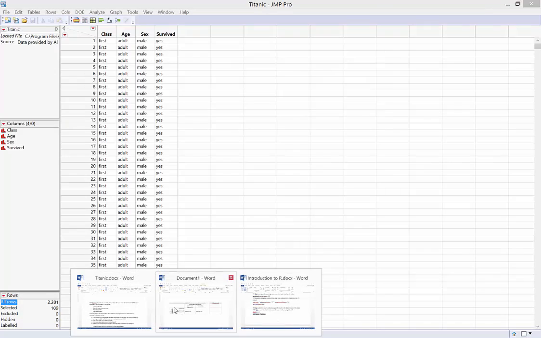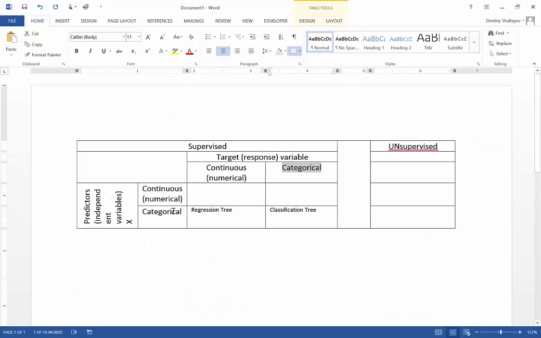So we do have a target, and that target is a categorical response contained in the column survived, yes or no. Also your predictors, the rest of the variables, are all categorical because we're dealing with class of the passenger, first, second, third, or crew. Age is not a number but rather a category, adult or child, and also sex, male or female. So all of our variables, target and predictors, are categorical. One of the suitable techniques is the classification tree, and that's precisely what we're going to do with this data set.